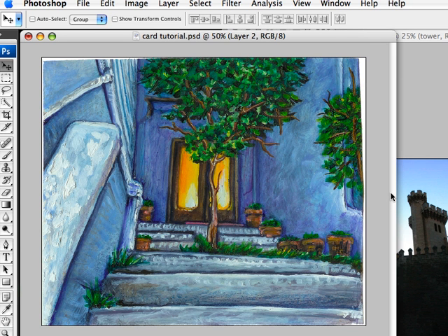So in this tutorial, we're going to talk about how to take a painting, which we have here, and turn it into a shiny happy holiday card. We're going to use Knoll Light Factory to add in some glows into the door here, and add in some lights into this tree. And so this is the original painting.